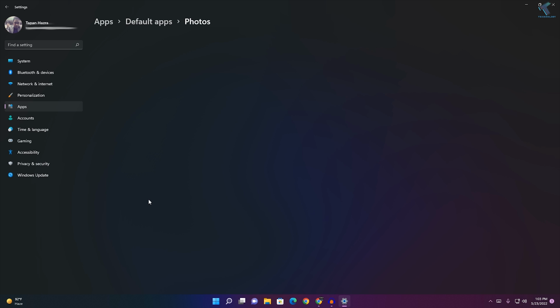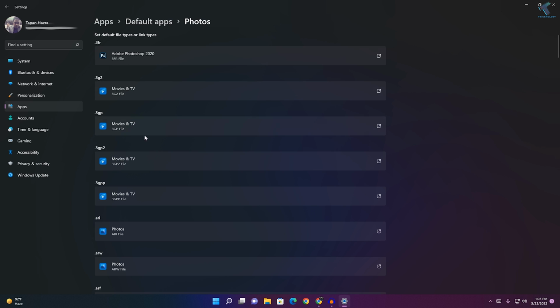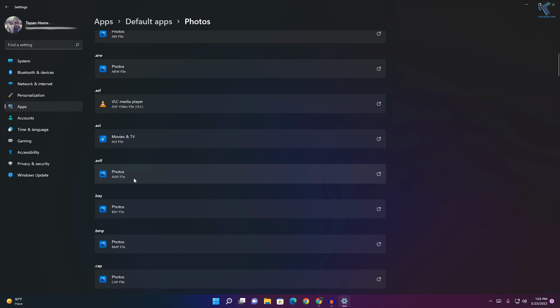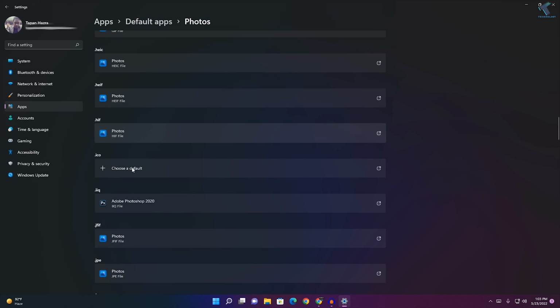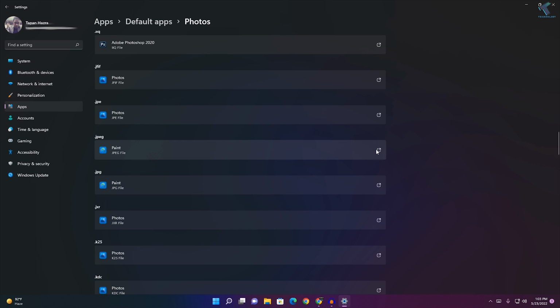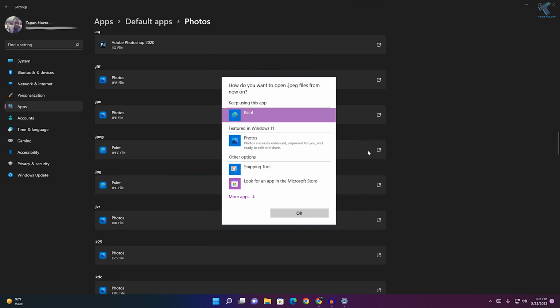So click on that. Now here you will get all types of formats like 3GP, AVI, MP4, JPEG and JPG. So I will change the photo viewer for my JPEG file and JPG file. So from here you just need to click on there.